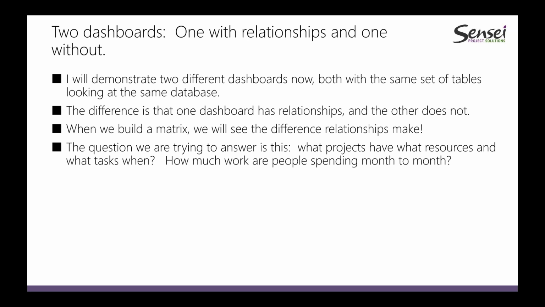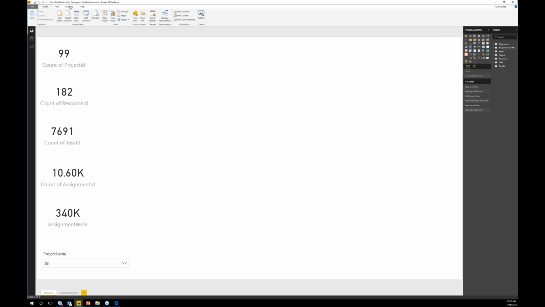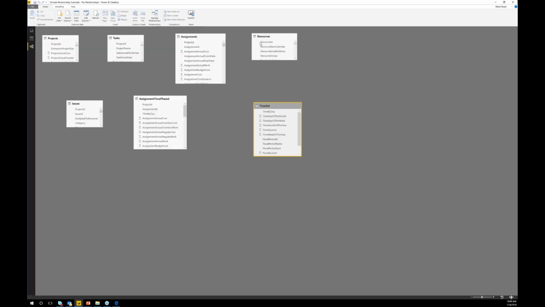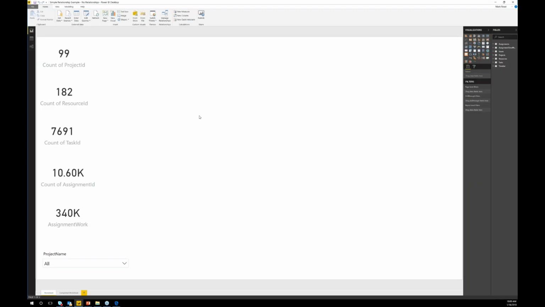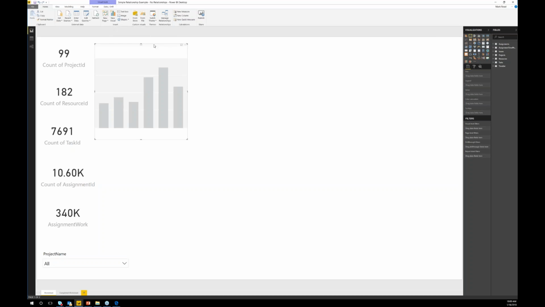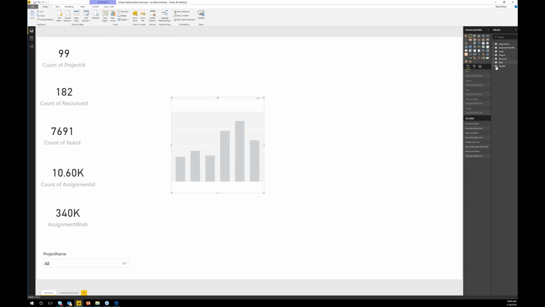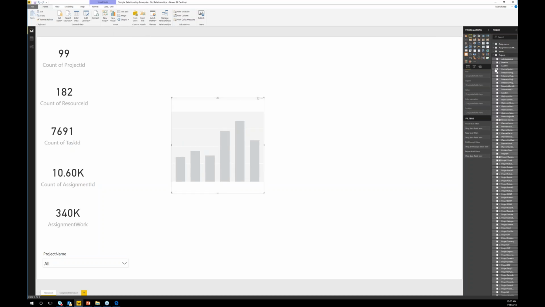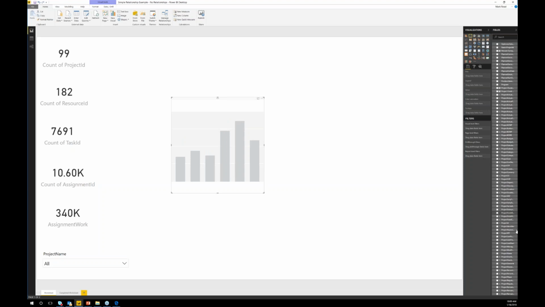Okay, so let's take a look at how this works. All right, so I'm going to start. This is the no relationship one, okay? So I still can see all my data. I've got all my data in it, but let's start building this matrix and see what I can come up with. So I'm going to say new visual. All right, and I'm going to start dropping in projects. Sorry, this is a little bit hard to see, but I'll call it out.